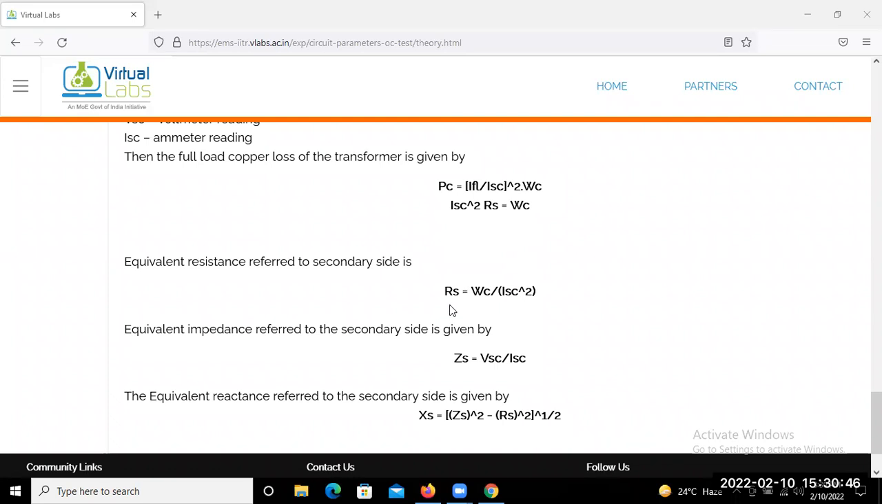Okay, and similarly we can find out the impedance value on the high voltage side, that is nothing but voltage by current, that means short circuit voltage divided by short circuit current. So we find the impedance value. If we have impedance and resistance, then we can find out the reactance value, that means the square root of ZS square minus RS square. निकाल सकते हैं? ये हम लोग कैलकुलेशन हम लोग फाइंड आउट करते हैं ओपन सर्किट एंड शॉर्ट सर्किट से.